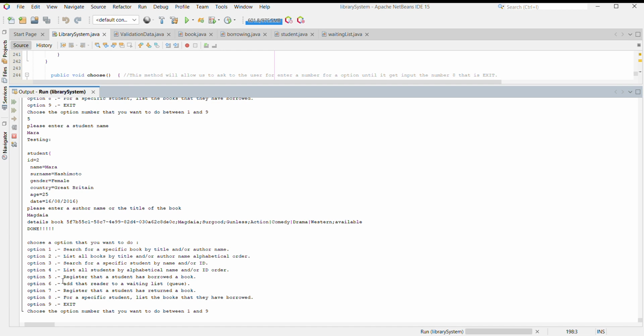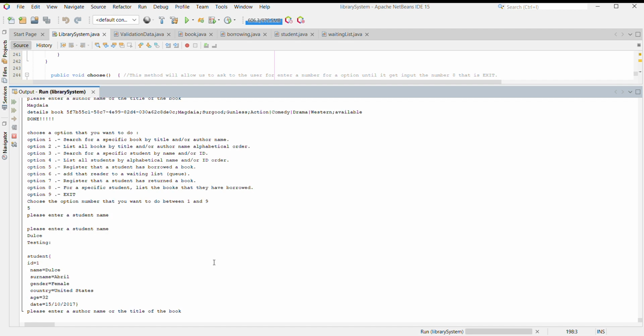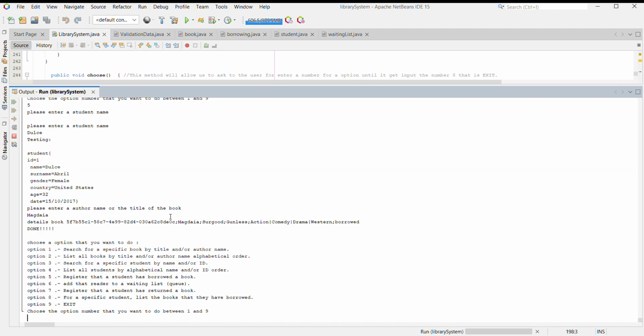But for example, if we want to borrow the same book, we choose option 5. It says please enter a student name, so we write Dulce, and then please enter author name, so we put Magdaya. It shows the book details, but the state is borrowed, so it's not possible to borrow the book to Dulce.